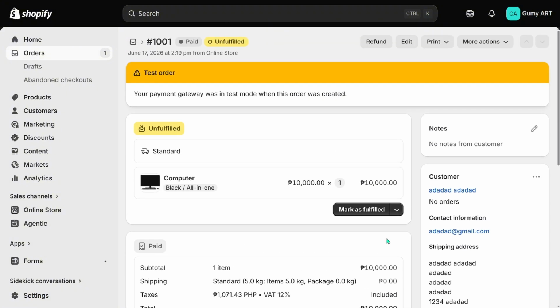And then once that's done, actually, you can click on this drop down. You can mark it as on hold or mark as in progress. Okay, for example, like that. As you can see, it is now in progress, or just straight up mark it as fulfilled, okay, if it's already been shipped.